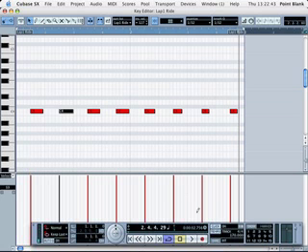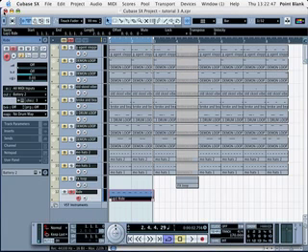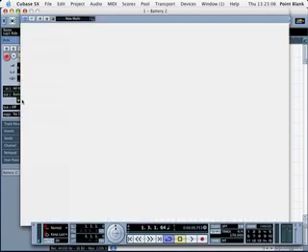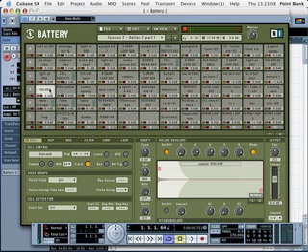So let's close the window. Take click off and close the window. And let's take solo off, reset the track to 0 and press play. It is there, but it's a little low. So go back to Battery.